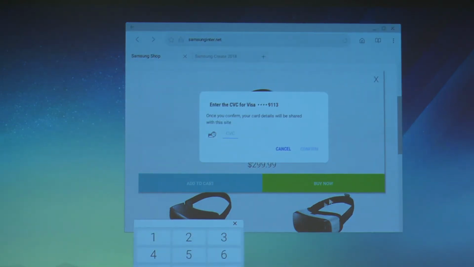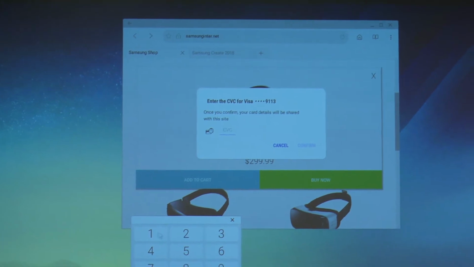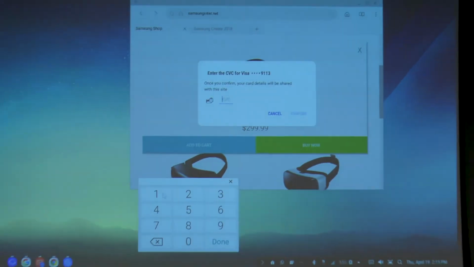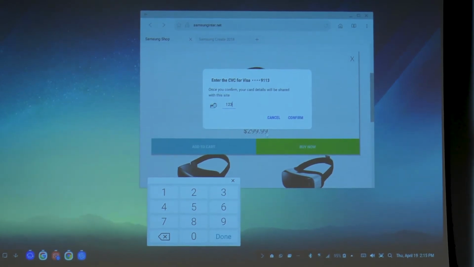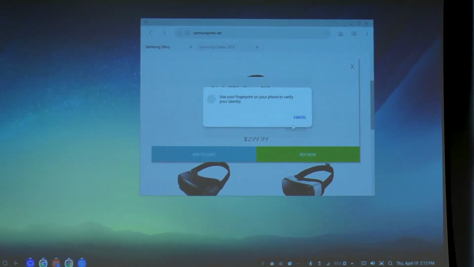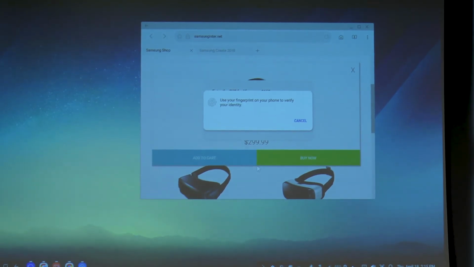Then, since we are using a credit card, it will request the CVC number. Let's just give 123, since this is a demo. Click confirm. Then, as our VP also mentioned in the keynote this morning, Samsung Internet tries to protect your credit card number by using your biometric authentication, so no one can use your credit cards without your fingerprint. Let me try my fingerprint here.